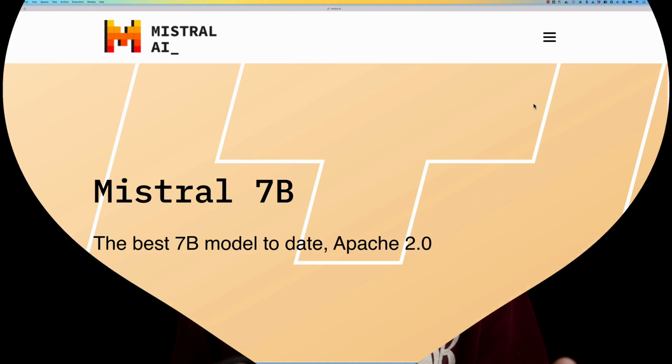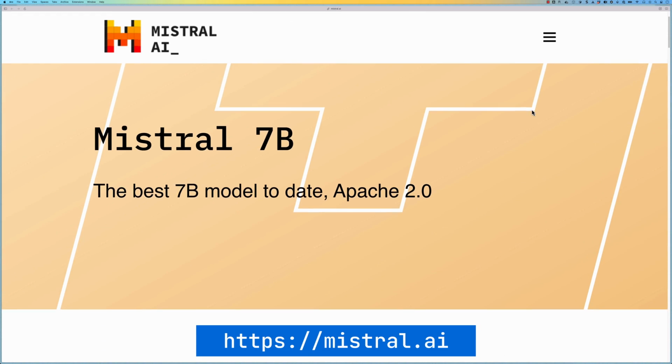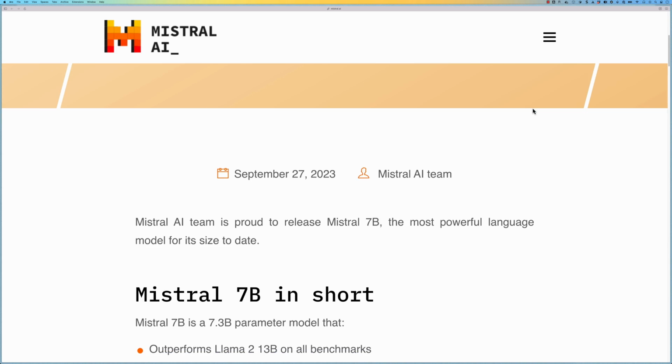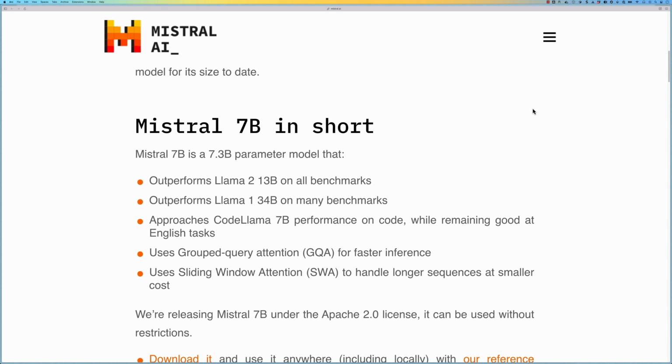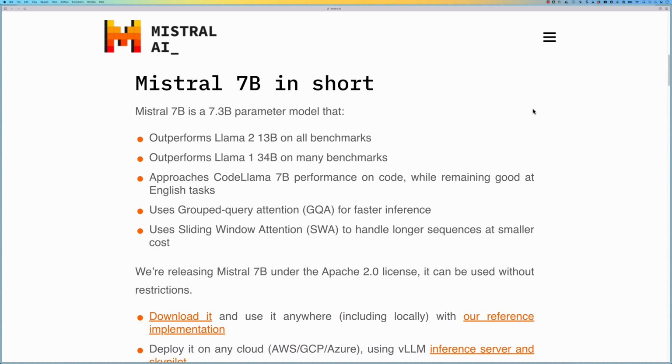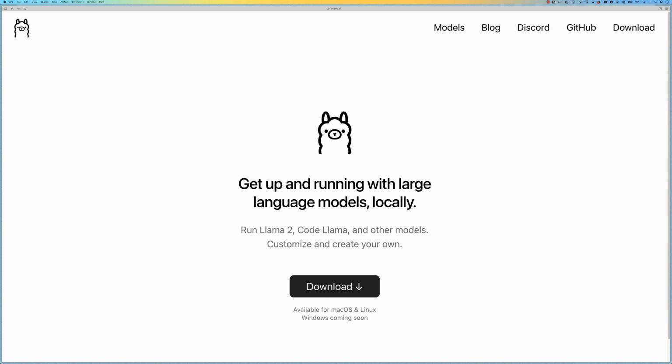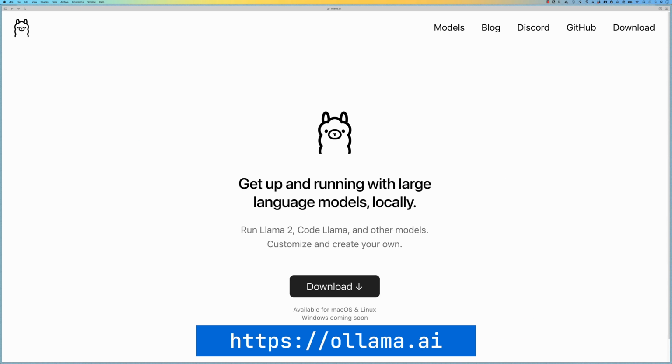Last week, Mistral AI announced the release of their first large language model. Trained with 7 billion parameters, it claims to outperform Meta's 13 billion parameter Llama 2. We're going to try it out using a tool called Ollama, which lets you run LLMs locally.